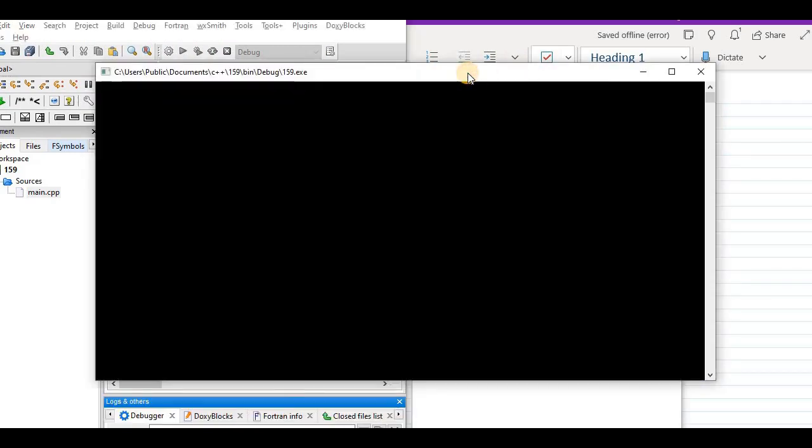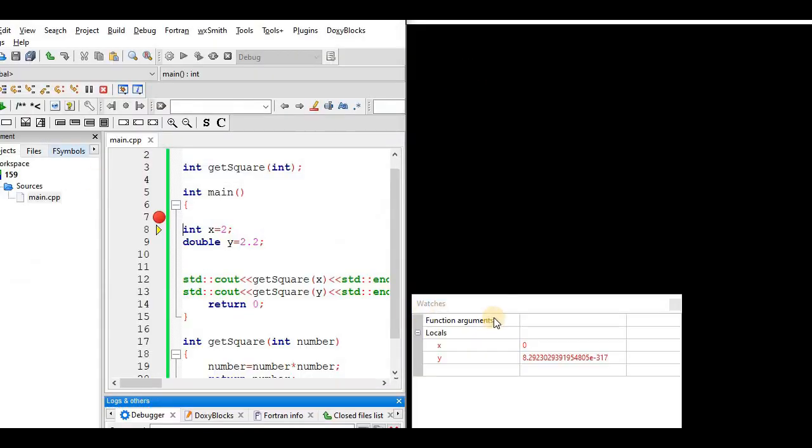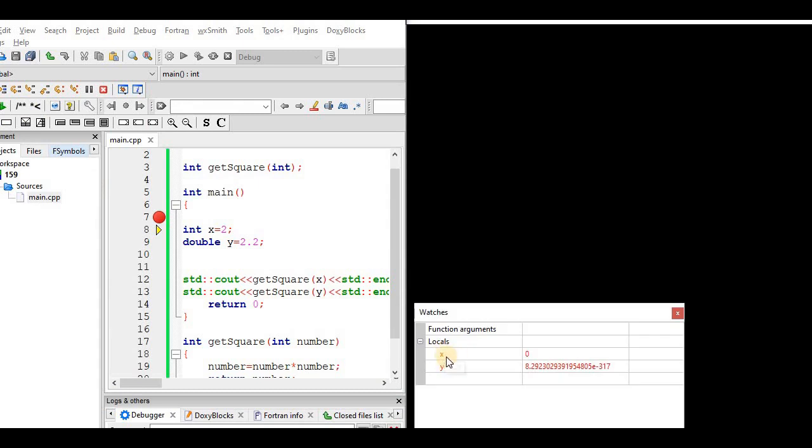And let's split our screens. And here we have watches. So watches shows the local variables of functions. So here we are in the main function, and the local variables of the main function are x and y. Now I'm going to step into every line by using this button. I'm going to press on it.